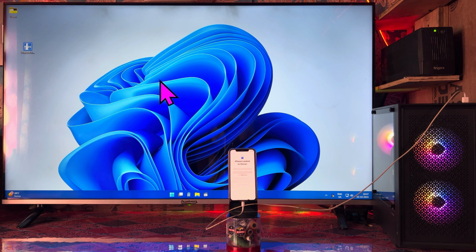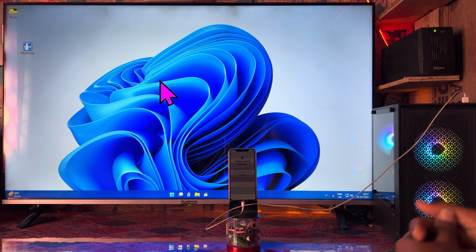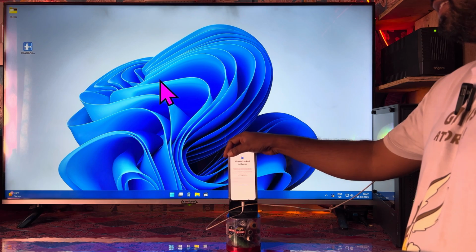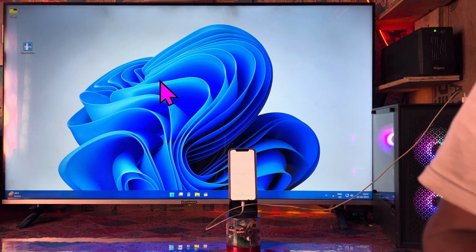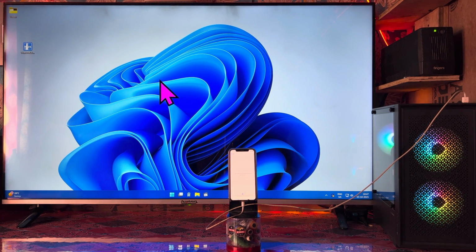In this tutorial, I will show you everything step by step with real demonstrations how to jailbreak any iPhone device. Yes, any device. I repeat once again, how to jailbreak any iPhone device.